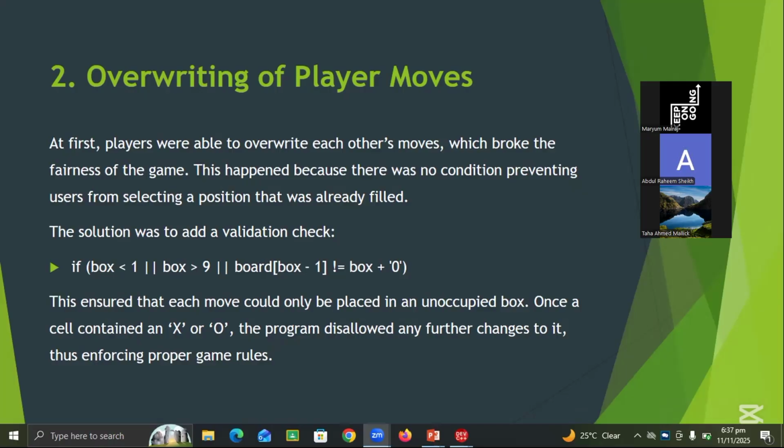The next problem that we faced was overwriting of the player moves. At first the players were able to overwrite each other's moves, which broke the fairness of the game. This happened because there was no condition preventing users from selecting a position that was already occupied or filled. The solution was to add a validation check using an if statement. This ensured that each move could only be placed in an unoccupied box. Once a cell contained an X or an O, the program disallowed any further changes to it, thus enforcing the proper game rules. Let's visualize it on the code.